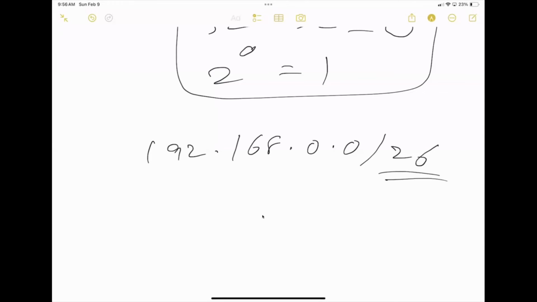/26. /26 means how many IP addresses will be there. So this is the first one. 192.168.0.0/26 is the first subnet. So what is the first and last IP address within this subnet? How many IP addresses are possible? You tell me that first. It will be easy to calculate. How many IP addresses are possible?